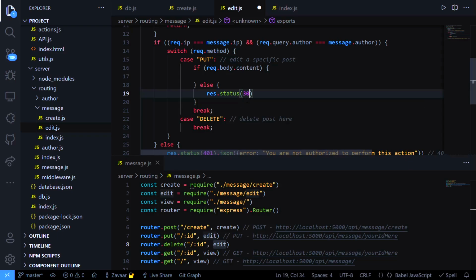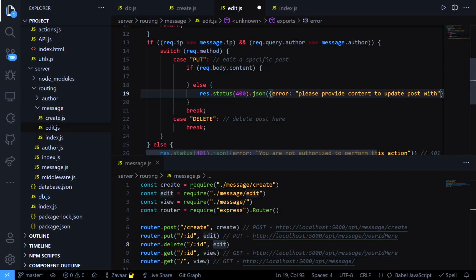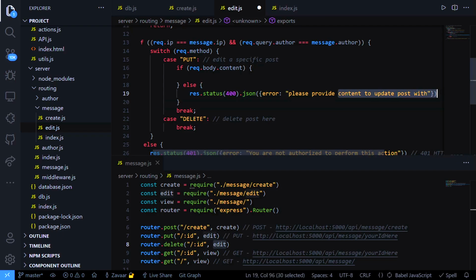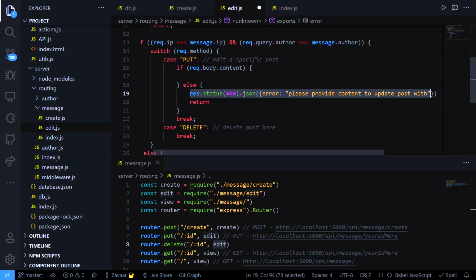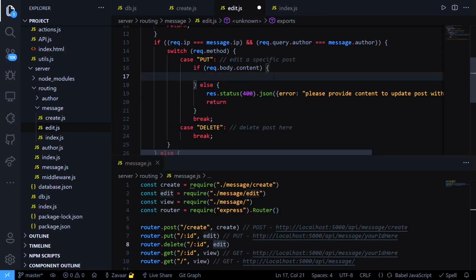Otherwise, if they didn't give us everything we need, we'll just do res.status 400, which stands for bad request. So error, and then please provide content to update post with. This will get triggered if that doesn't happen. I guess I didn't even need that, but yeah, if that doesn't exist, then we'll give them this error right here. And so let's say they did give us that.